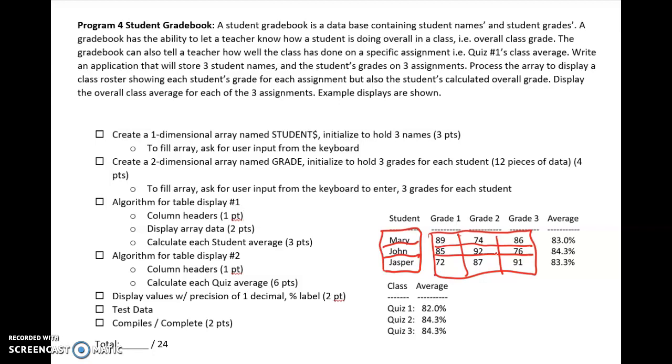And if we look at how the display appears, it's really how it also appears in the arrays that we will create. So in the first one, you will ask the user to enter 3 student names. And then in the other array, you will ask for Mary's score 1, score 2, score 3. Then John's score 1, score 2, score 3, and then Jasper's score 1, score 2, and score 3. You will write an algorithm to display the first table that you see.